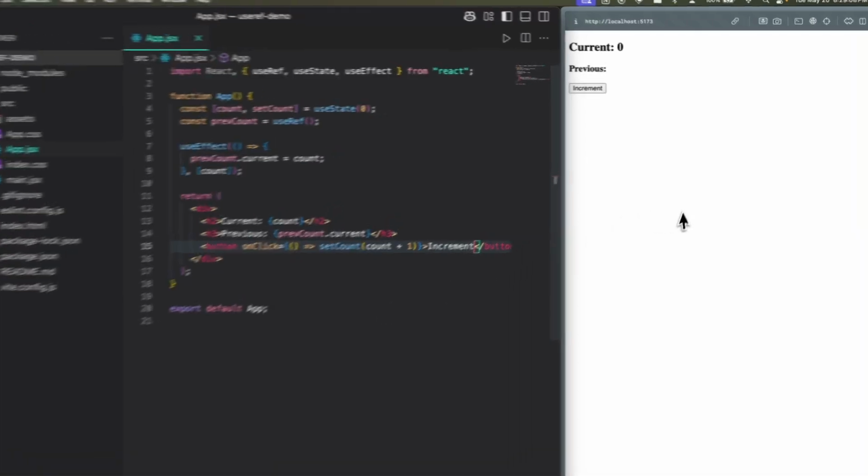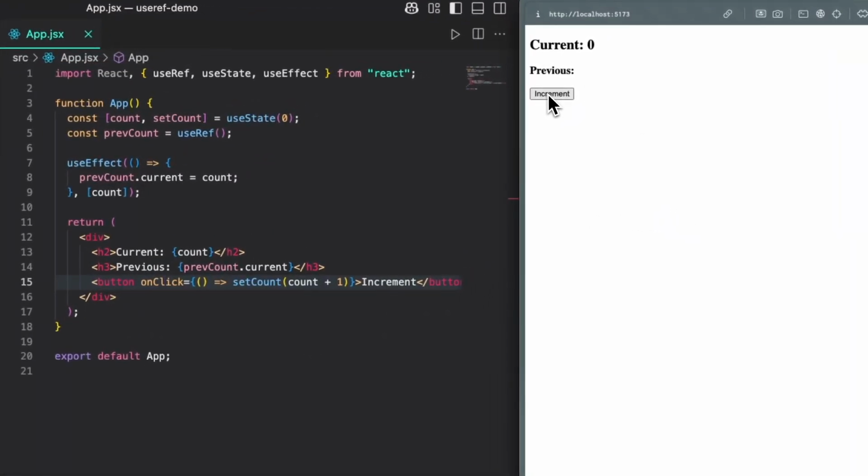Okay, so now let's try clicking the button. So our current count is 0. So as you can see, the previous count is now updated to 0 with the current count being 1. And then if I click this again, it should update previous to be 1 and current to be 2.